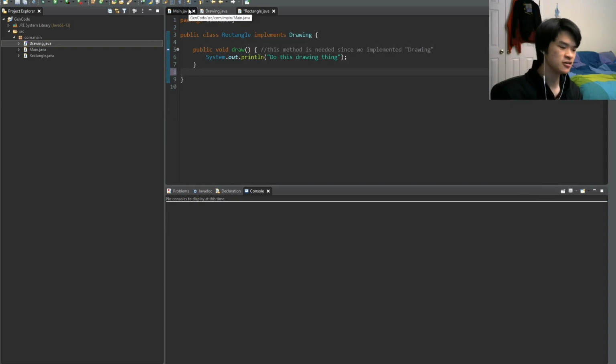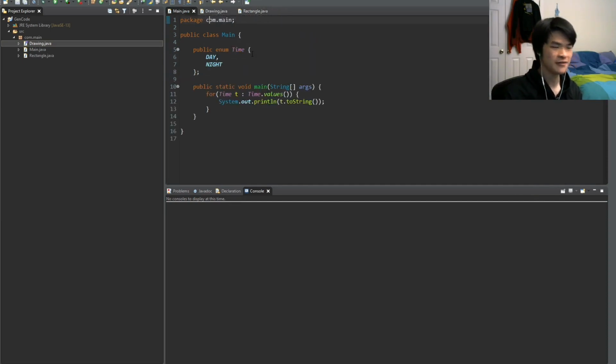And then if we go to main here, then we have our example for enums. So enums are usually defined like this, day and night, and then you have a certain amount of ways to use this. Now here I just printed out each enum, but you could say something like time, enum time day, and that would be Time.DAY. There we go. So now we just created a new enum.